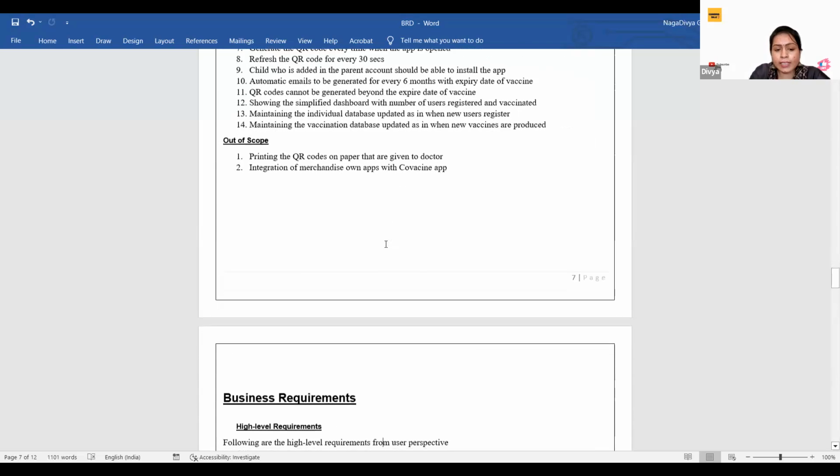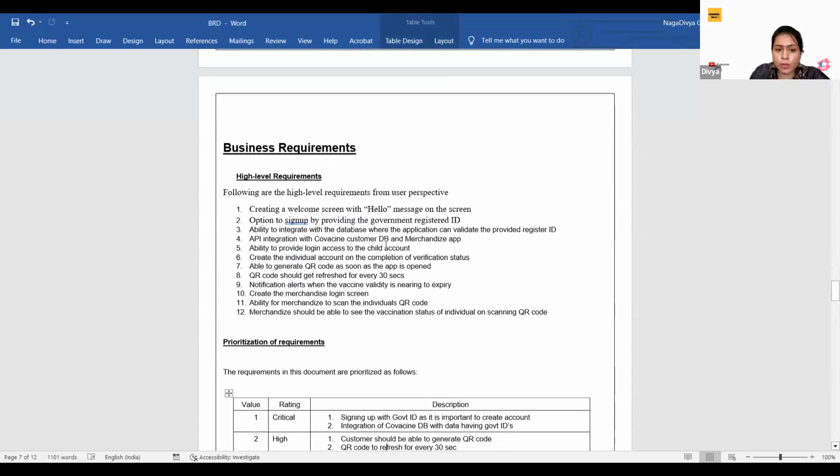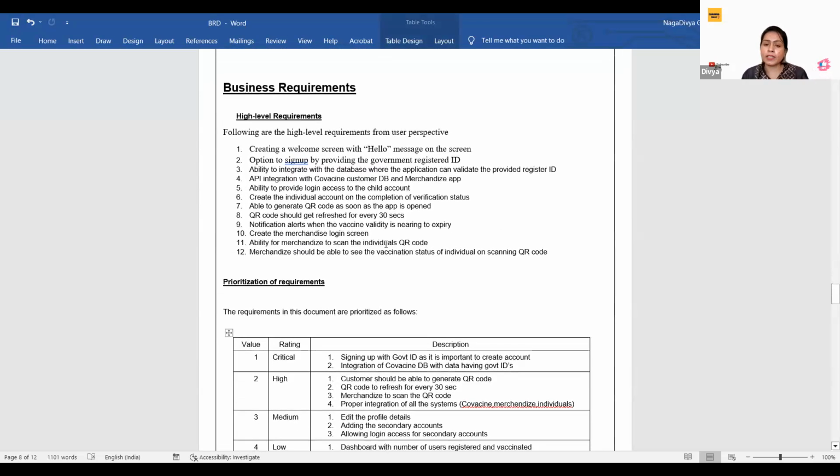Then you come to the business requirements, which basically show us the high level requirements. So what are the high level requirements? One is creating a welcome screen, so that as soon as you download the app, you see a welcome screen with a hello message. Then you have an option of creating an account, integration of the customer database and merchandise app, the ability to provide login access to the child account, and to generate the QR code.